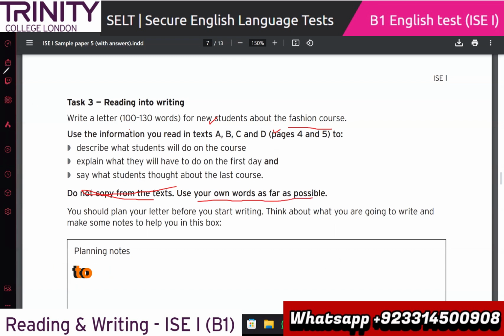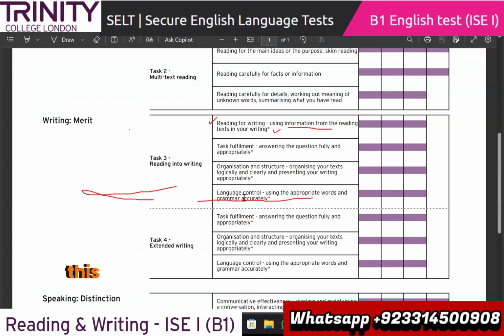Now let's get back to the criteria once again. You will have a look at this. They say task fulfillment. What do I say? Task fulfillment: reading for writing, using information from the reading text. Only then you will get marks in this section, when you use information from the text.